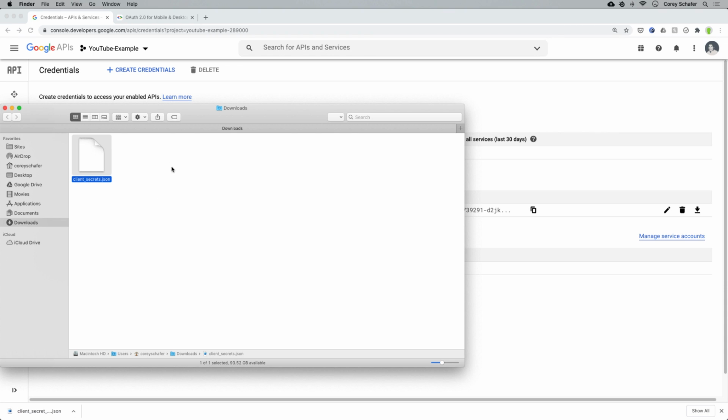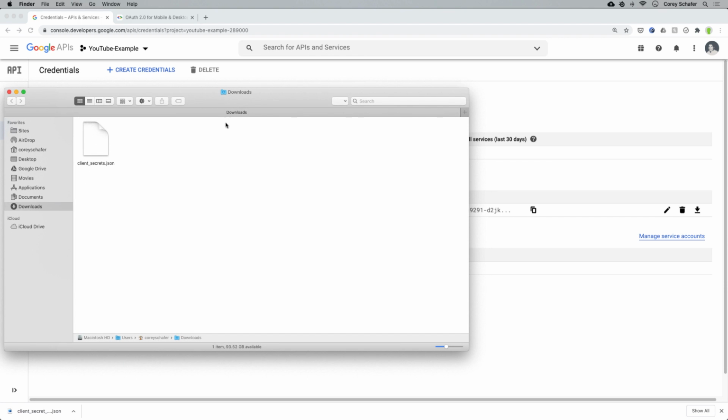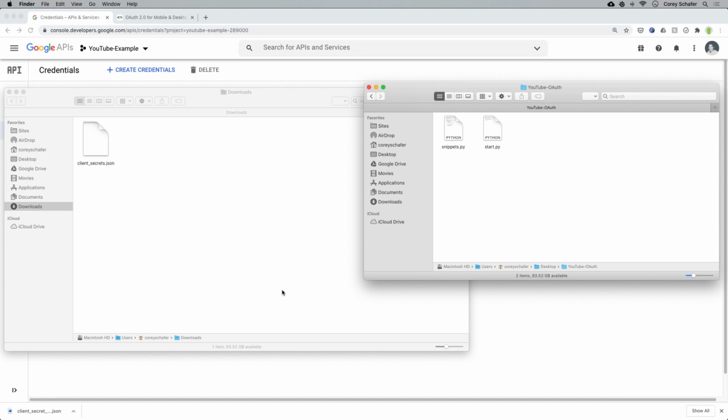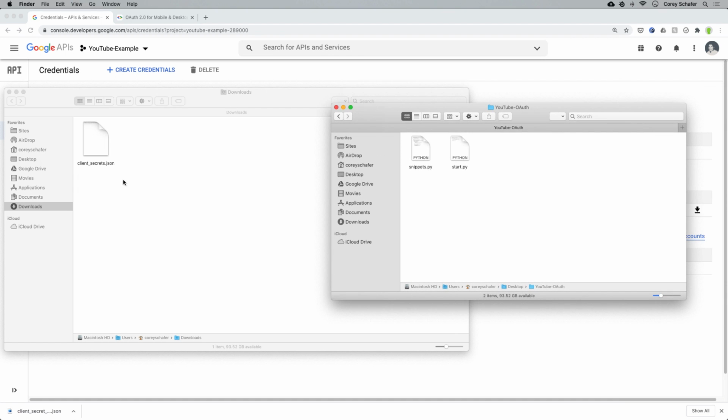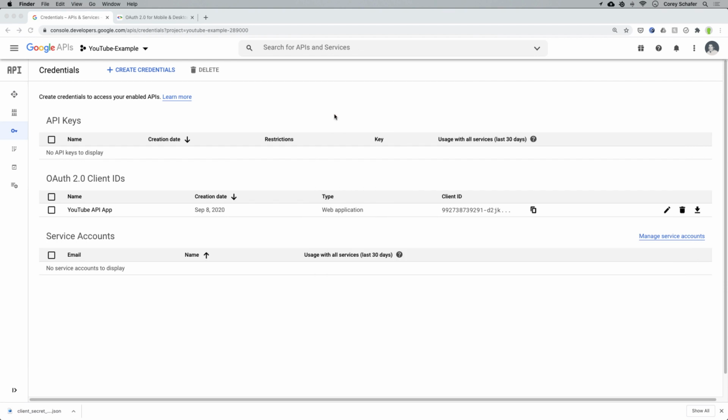Okay, so client secrets.json. And now I'm going to move this JSON file into the directory of our script. So I also have that open here in my Finder. I'm going to drag this client secrets.json into the same directory as my Python script. So now I can close these windows down.